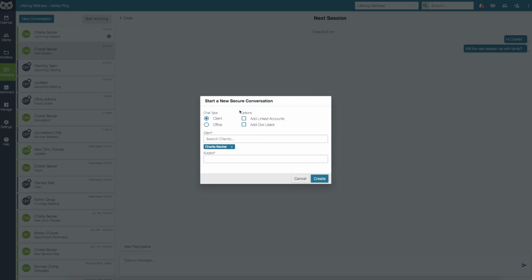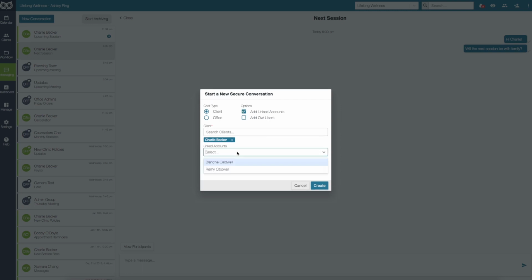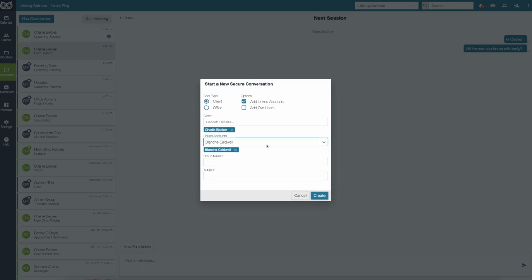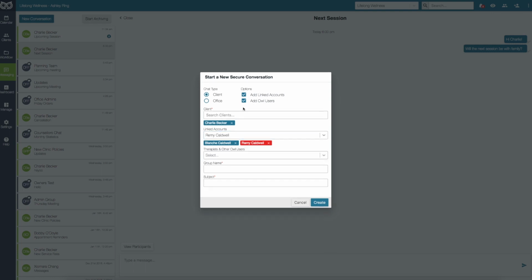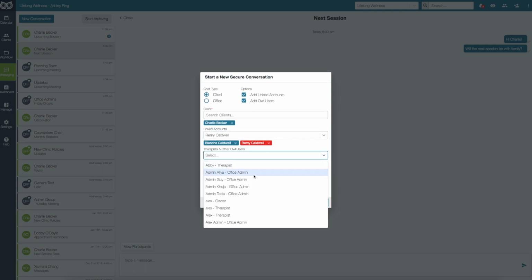You'll notice an Options section in this window as well. If you flag the Add Linked Accounts option, any linked accounts associated to the client you've selected will be added into the conversation. If you flag the Add OWL Users option, you will be allowed to search for other users at your practice and add them to the conversation as well.